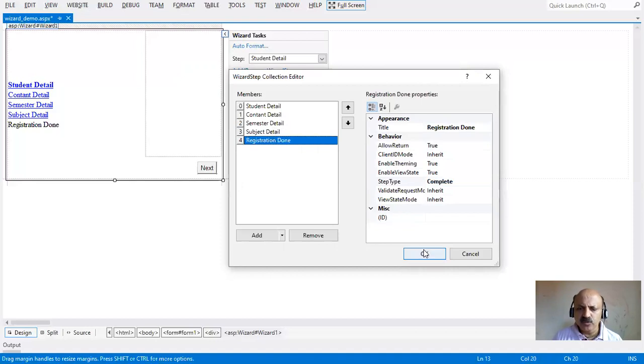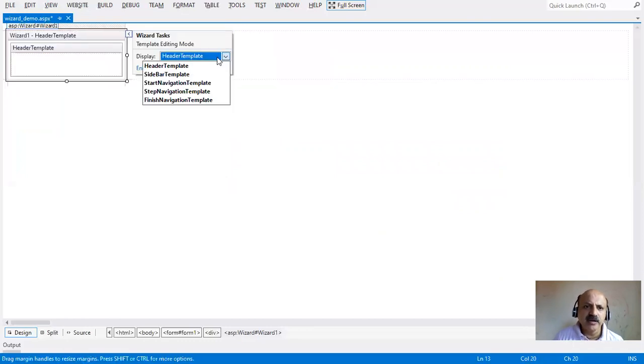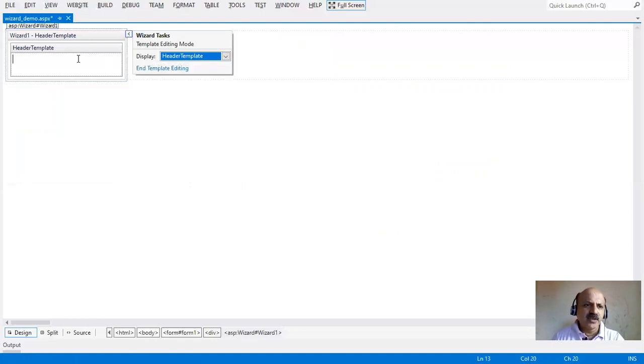So now we can edit the template. Here are many templates: header template, sidebar template, start navigation template, step navigation template, and finish navigation template. So I just use the header and we provide student information. You can give your choice, like project registration form, employee registration form, user registration form, whatever. And you can also give the sidebar template.